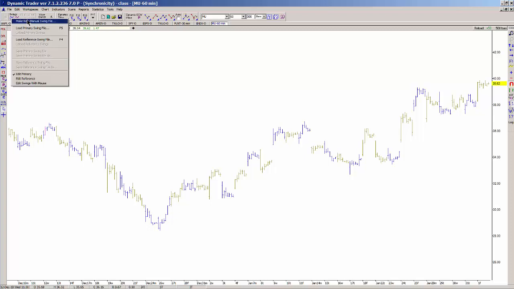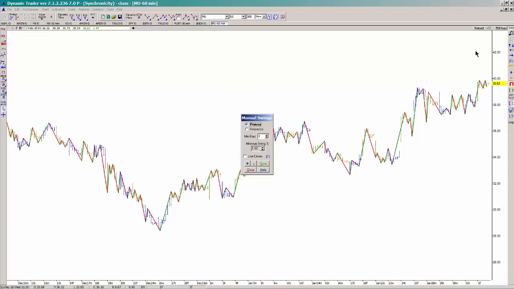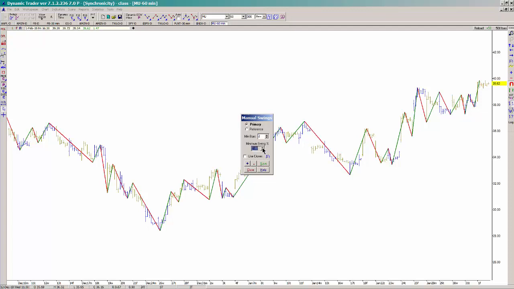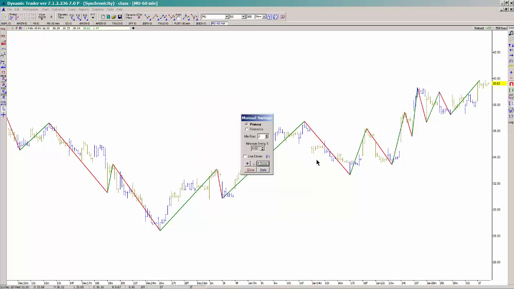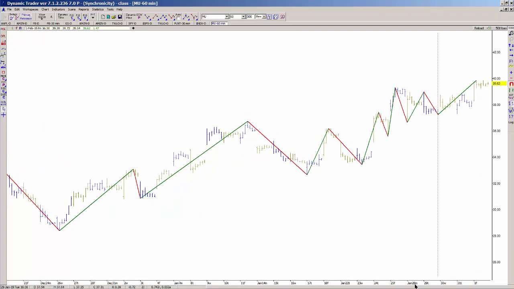In this one, if I was going to make a manual swing file, I certainly don't want all of these little micro swings. Some charts are going to be better to work with this way, and others not so much. You can't force it. All right, let's see. I'm going to edit a few of these swings here. I don't think we would need that one.